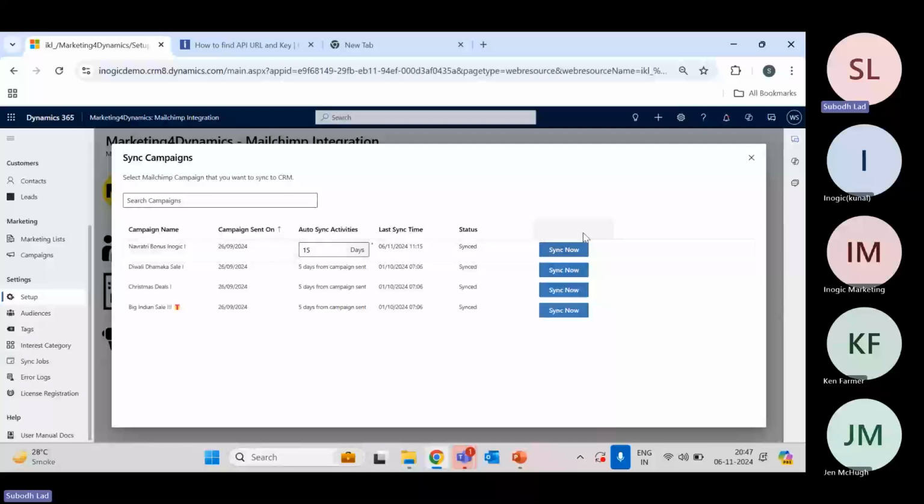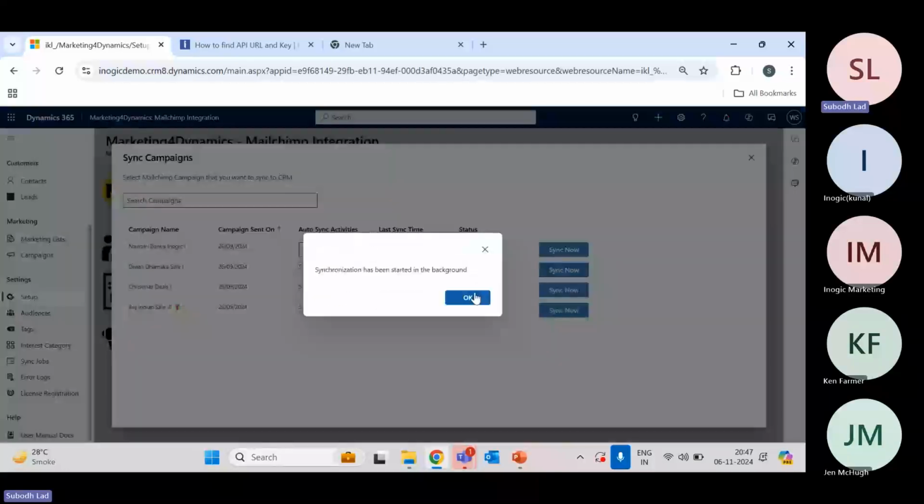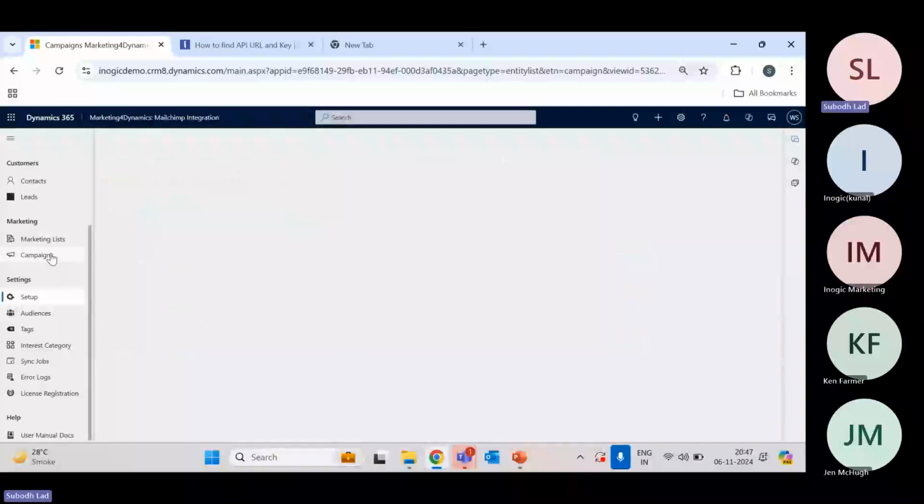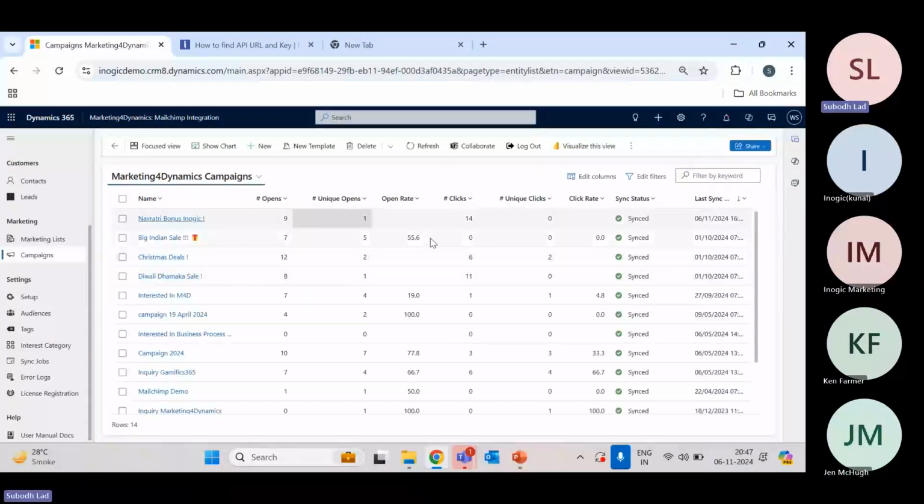I just go ahead and click on sync now. It will start syncing in the background. Okay, I'll just show you how our campaign page looks like. So this is my campaigns page.